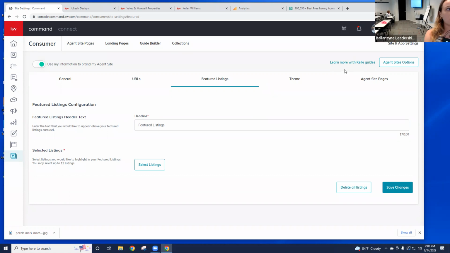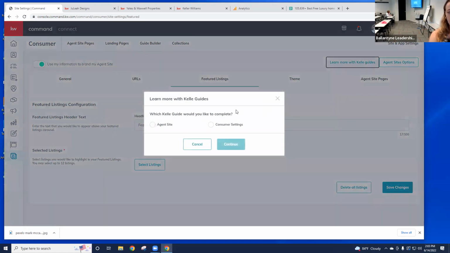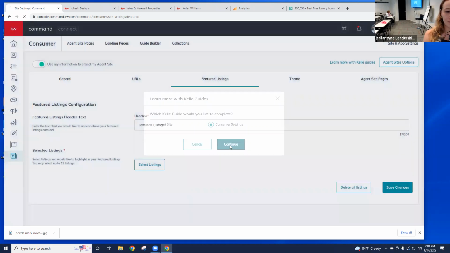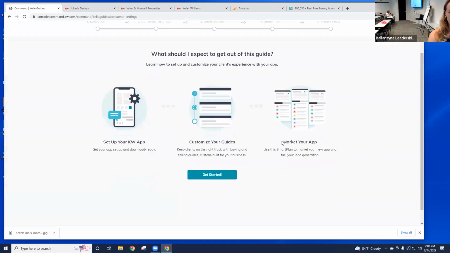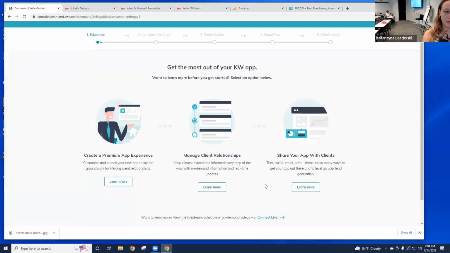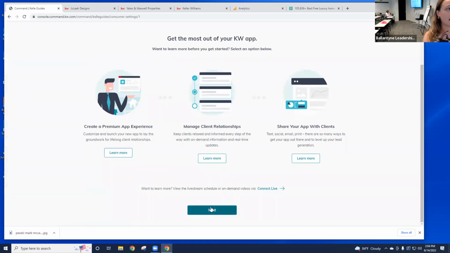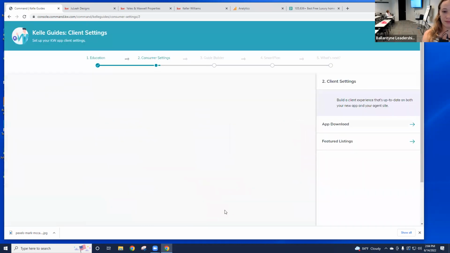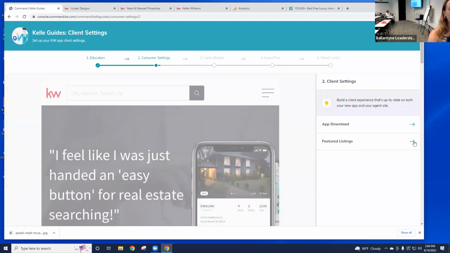To do so, we're going to go up to Learn More with Kelly Guide, and we're going to choose Consumer Settings. So Learn More with Kelly Guide and then Consumer Settings. Click Continue. It will overview what this is for, basically. You can click Get Started, and scroll down to click Next. From here, we can just click on the arrow next to featured listings.